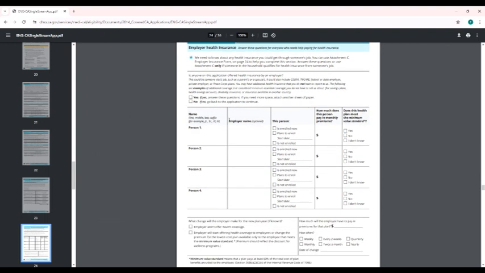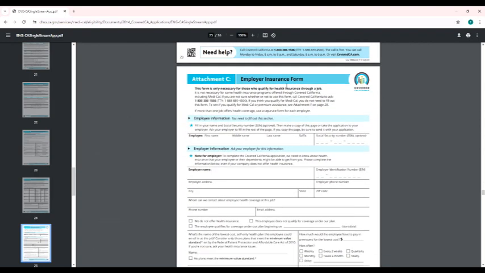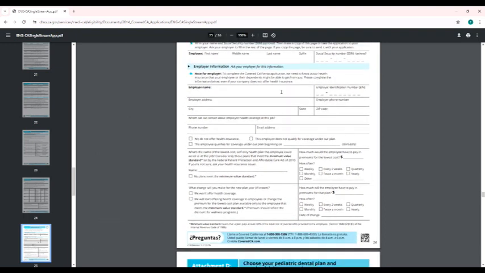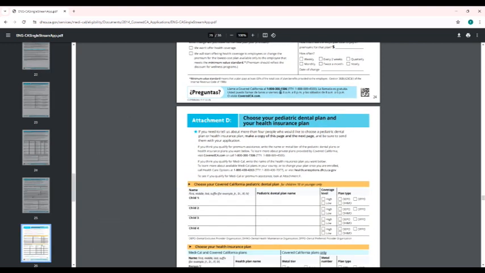So you tell us about your family health insurance. You put in all this information here. Your employer insurance form, if you have any, you can put that here. But of course, if you are here as a tourist, then you don't need to fill out all this information. Just stop there where you signed and dated your form, and pack it.